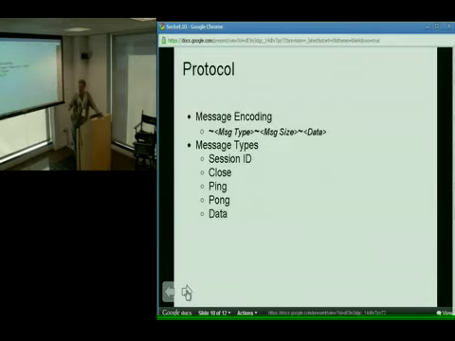Message types: the very first message the client gets when it connects is the session ID, and it uses that for further connections. So for WebSockets, it doesn't really matter, but for all the others, the server needs to know which session the connection is associated with. Then there's a close message. Ping-pong is for keeping your session alive, so the server will periodically send a ping, and then the client has to reply with a pong within a certain time, otherwise the connection's dropped. And then you've got your data blocks.